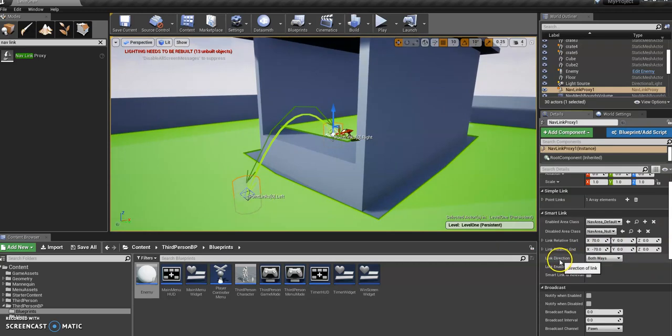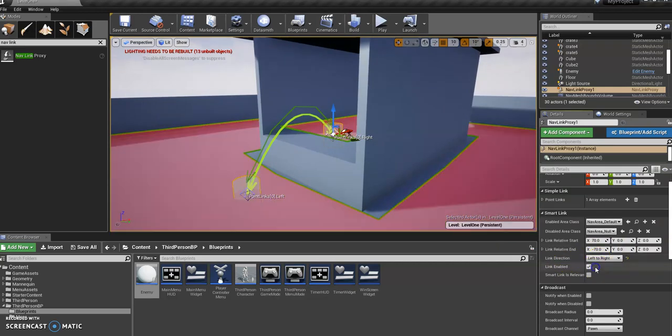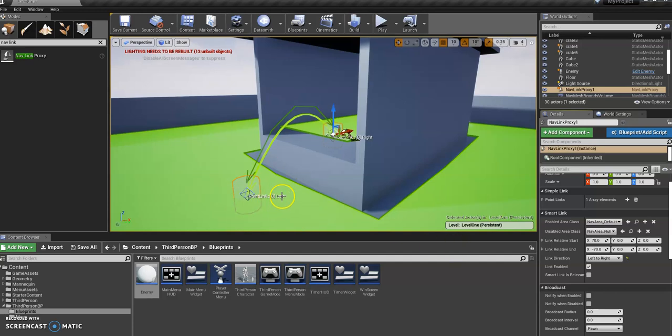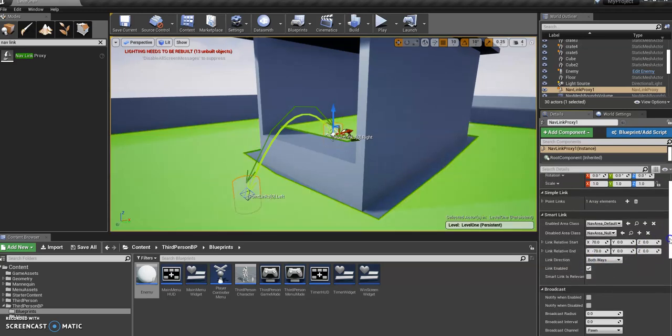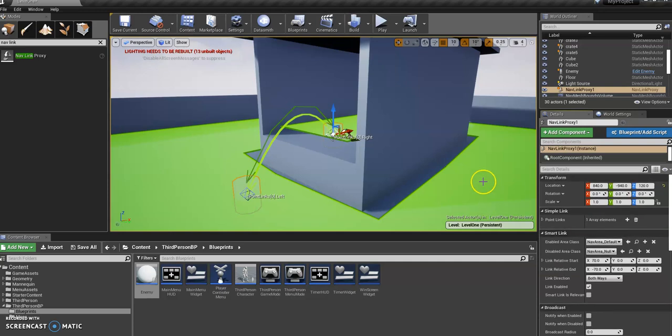Some little settings you might want to use. Down here you've got the direction of where you want it to move. I want it to be able to get up and down, but you might want it to only go left to right. You can see this one's the left one, that's the right one. Or right to left, but I want it to be both ways.